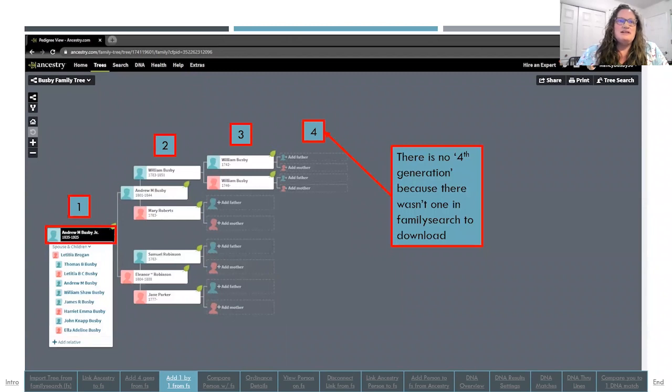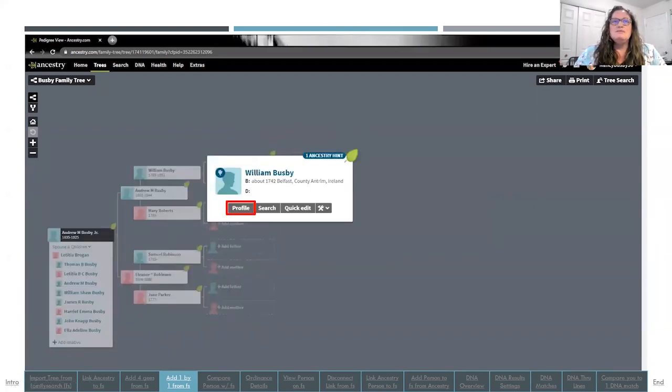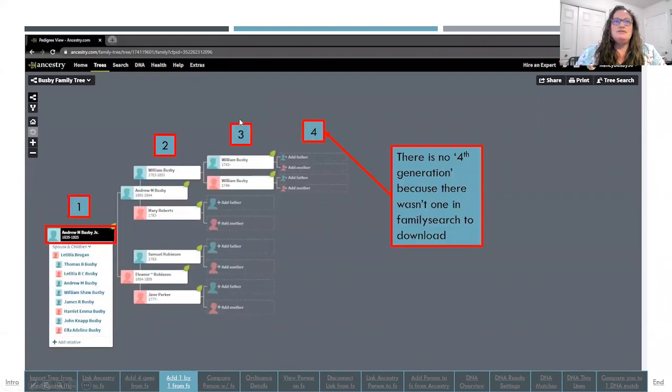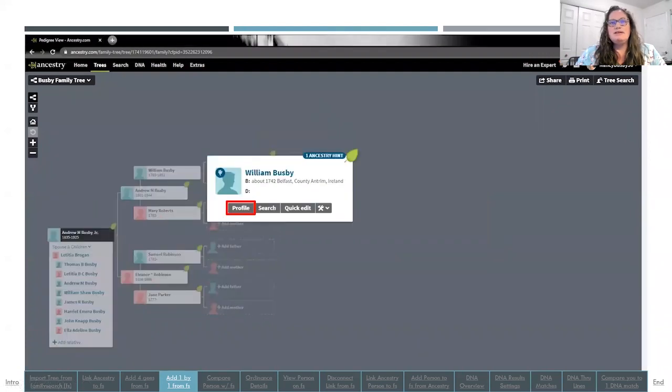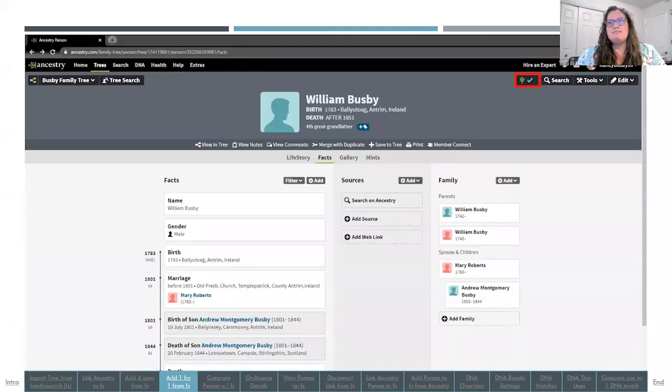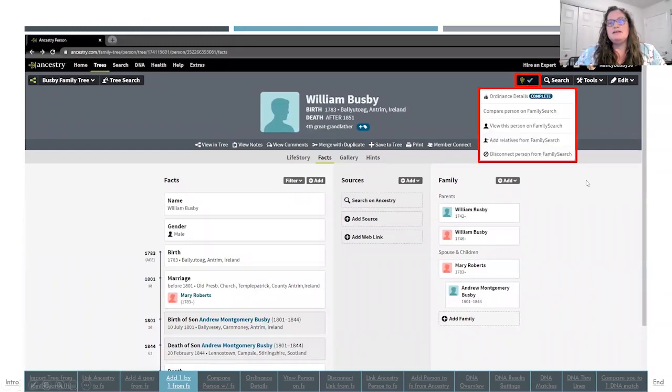Okay, so when I click to go to his tree, it lists his wife and his children. And again, just noting, we don't see that last generation because there wasn't one in family search. But if I want to go to this person at the end of the tree and go to William Busby's profile page, I'll click on the menu, and again go to Add Relatives from Family Search.